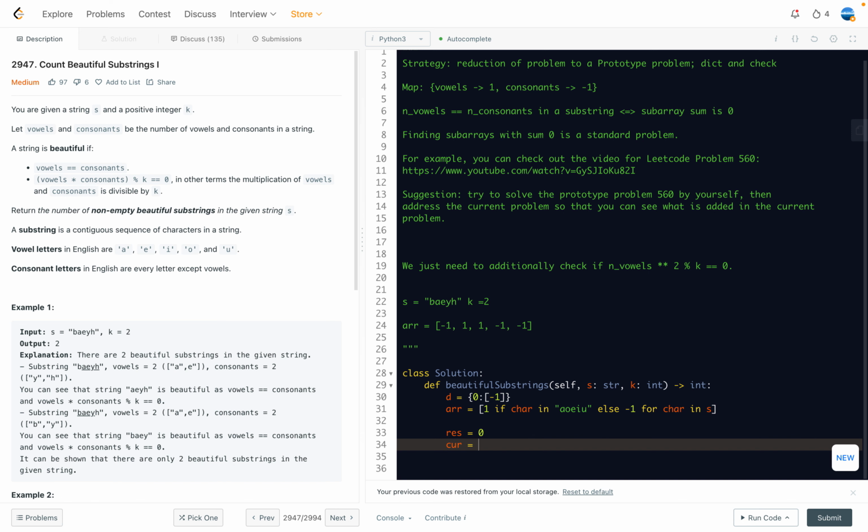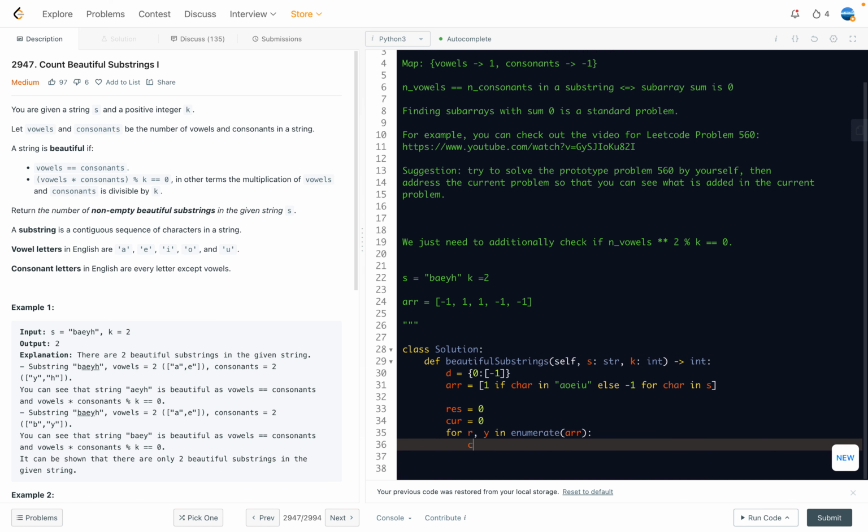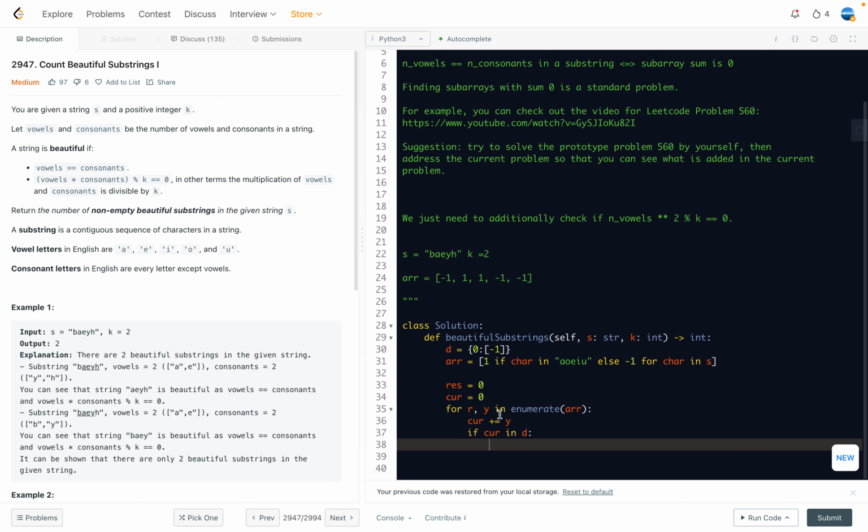Then the current partial sum will be 0 at the very beginning. Then we are going to do a for loop for r, y in enumerate of this array, and then the current will be incremented by y. Then we want to check if current is in D. If current is in D, it means that it corresponds to a list of indices. Those indices starting after that up to this r correspond to a subarray with sum 0.